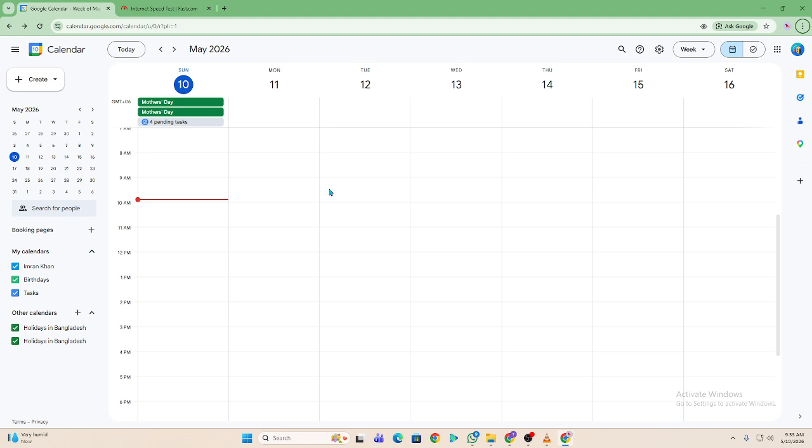Hey, so if you want your team to stay aligned on schedules, meetings, and deadlines, sharing a Google Calendar is actually one of the easiest ways to do it. In this guide, I'll show you how to share Google Calendar with teams step by step.